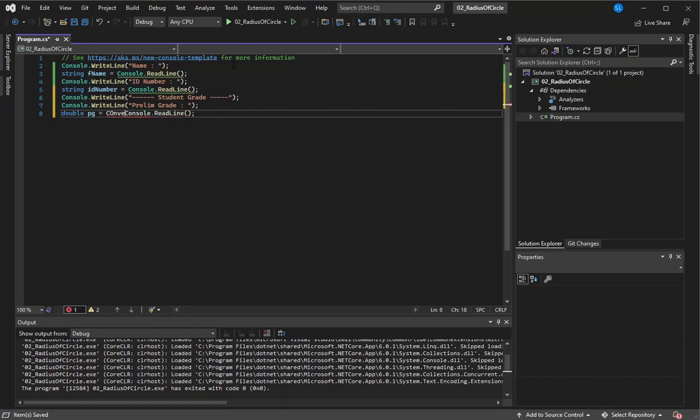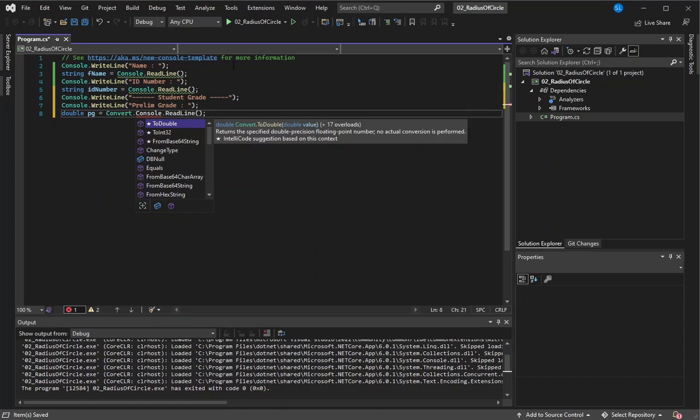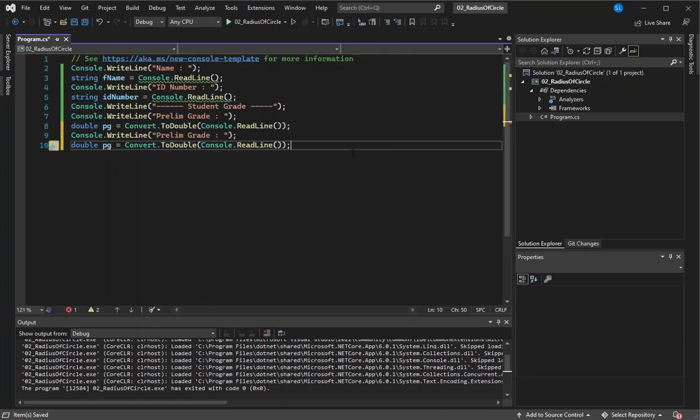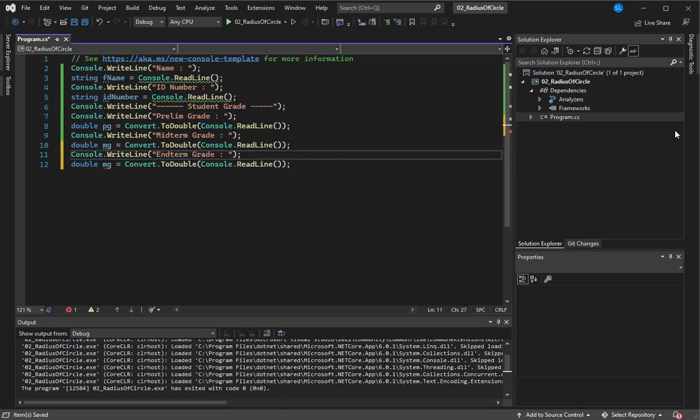So Convert dot ToDouble. Next, I'm just going to copy it, then make it a little bit bigger. We have here MG, this is going to be your midterm grade. Then last we have end term grade, so I call this one EG.